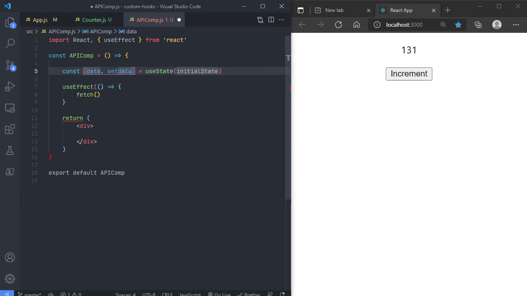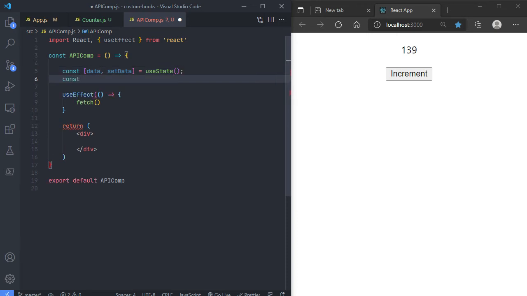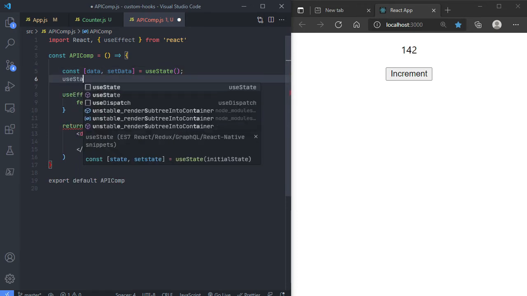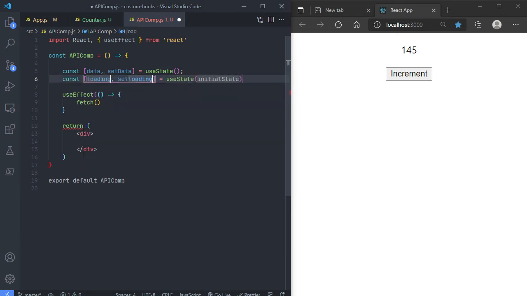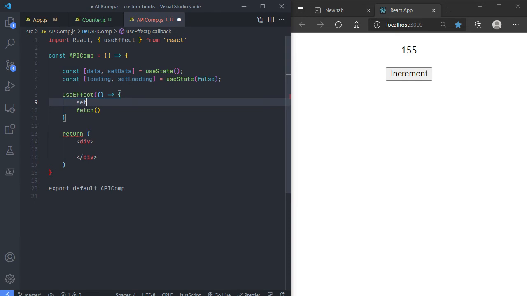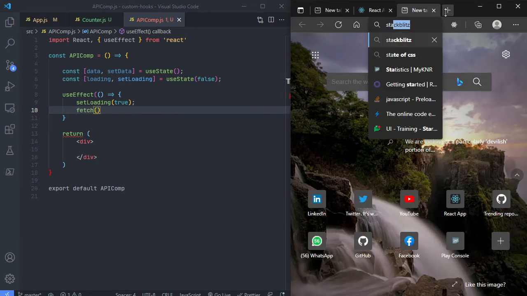So I'm having a state as data, and while fetching I want to have a loader state so that I can show loading text or an icon. I'm having this as false by default, and before fetching I'll be calling setLoading of true. And what am I going to fetch? The Star Wars API.